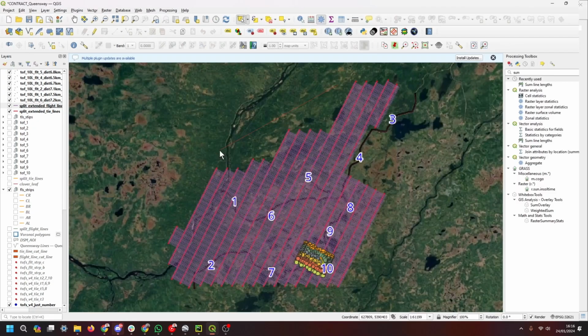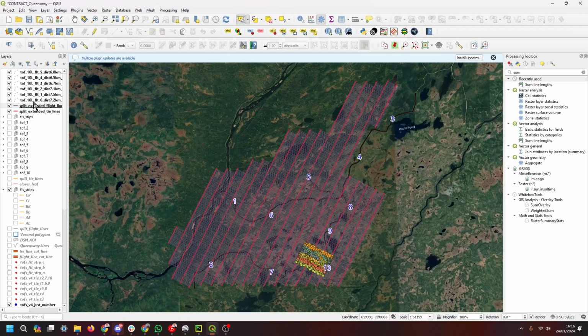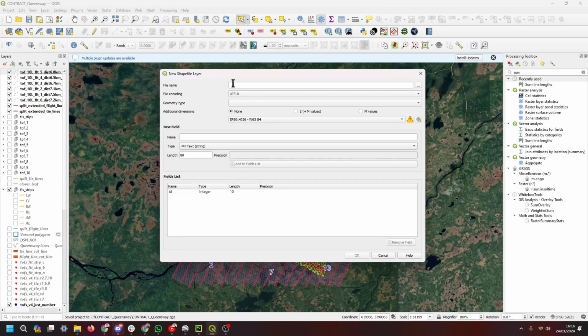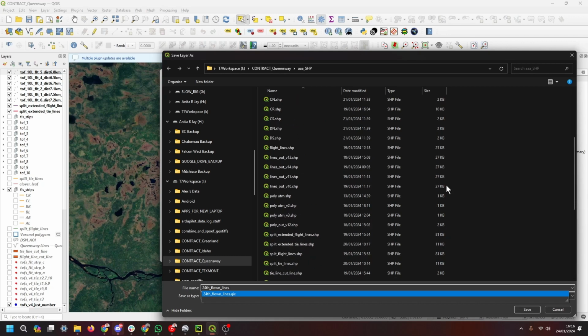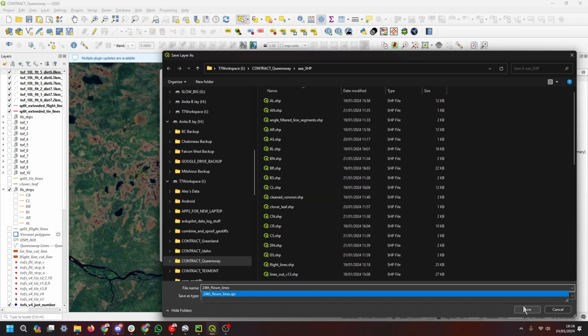So let's create a new shapefile layer. This has worked best for me in the past. Basically, what you do is you go into new shapefile layer. You select where you're going to save it. I'm going to call it flown lines 24th, to get the date. Flown lines. See, I've already been messing with this a little bit. 24th flown lines. Do I already have it somewhere? No. Okay, that should be good.